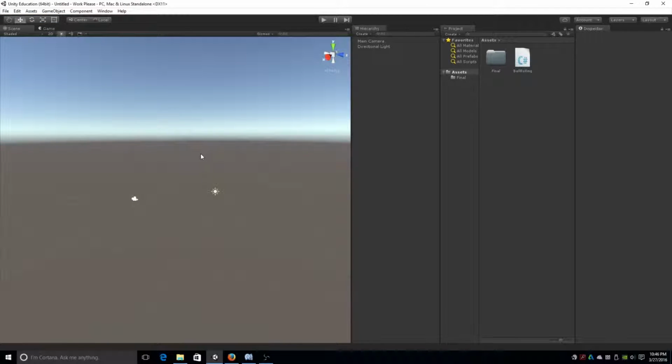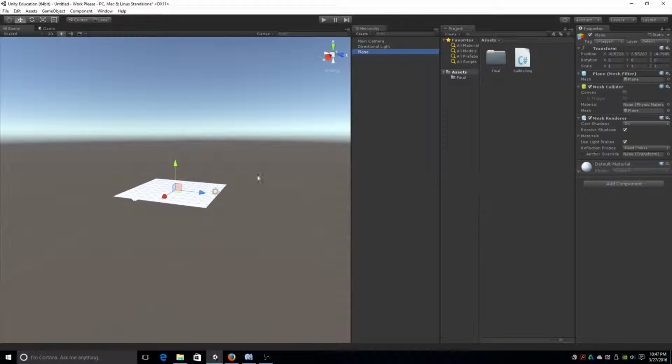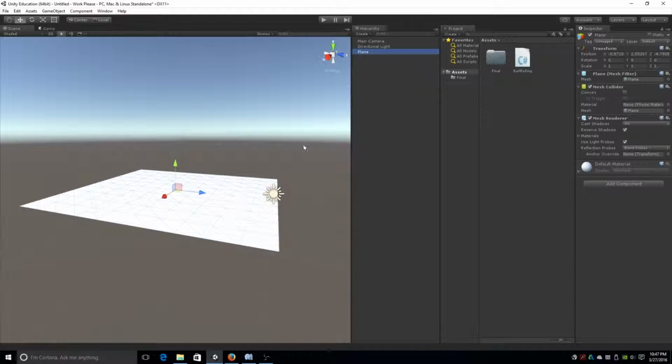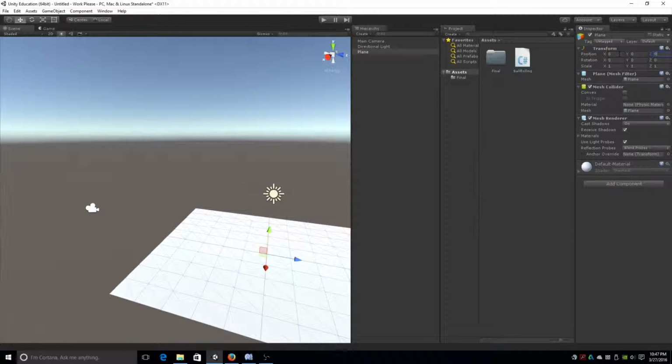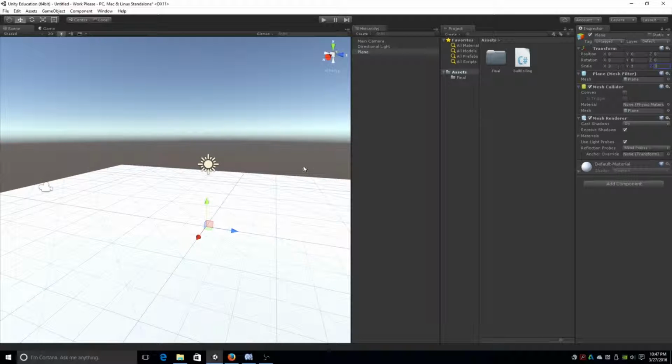And first, to create some ground, we're going to create a plane. We can do this by going in the hierarchy section, right click, and then do 3D object, and then we're going to do plane. And then you can see there's this nice little white square for us to go on. I'm going to come up here to the transform and just set it to 0, 0, 0, and then I'm actually going to scale it to 3, 1, 3.